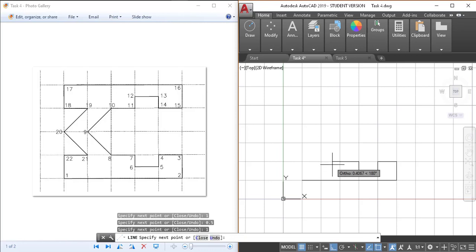Now for point 9, it is not possible to draw point 9 in ortho mode, because this line from point 8 to point 9 is neither a horizontal line nor a vertical line. Instead, it's an oblique line at 45 degrees. So what we have to do is switch off the ortho mode and switch on the snap mode, and just click at this point to draw a line from point 8 to point 9. In the same way, we can draw a line from point 9 to point 10.